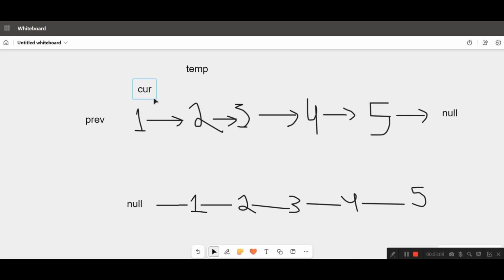After moving our temp to the next position, we'll make the current's next part point to previous. What this will do is create a link to the null. After making current's next part point to previous, we'll move previous over current and current over temp.